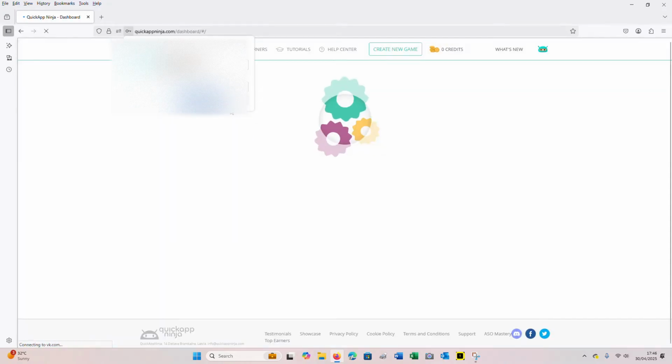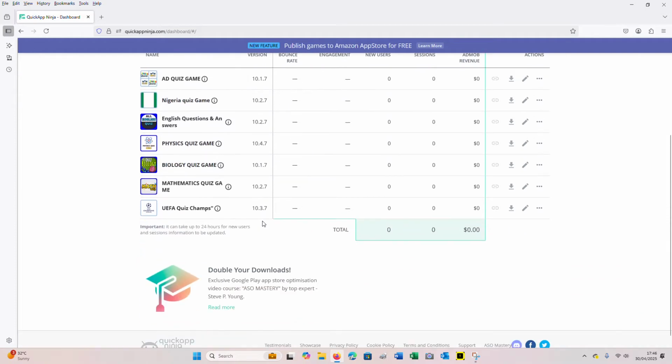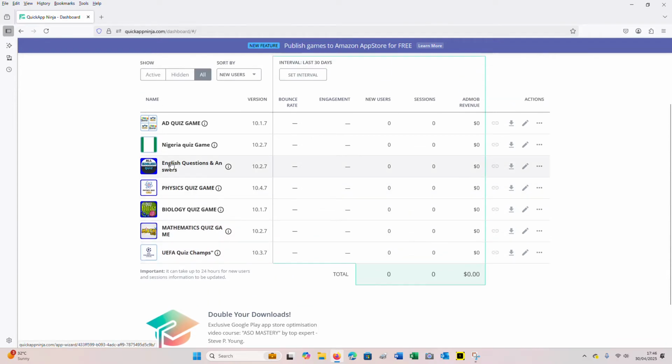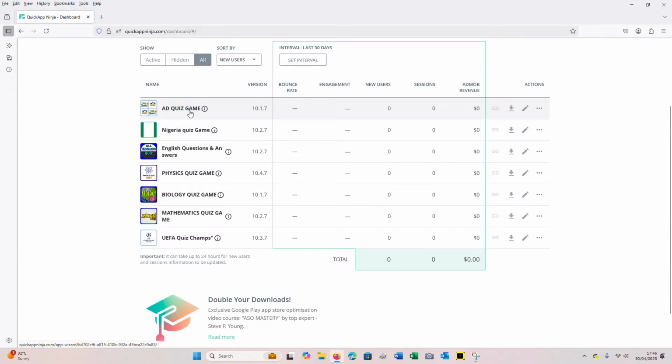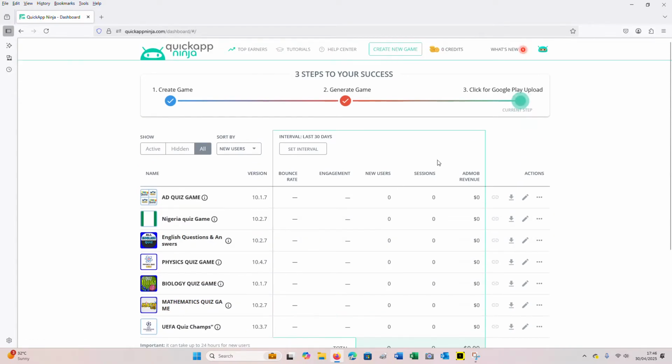Okay. So now these are all my games created on this platform, and the games are all quiz games. If you can see, this AD quiz game, Nigerian quiz game, English questions and answers, physics quiz game, biology quiz game, mathematics quiz game, and the rest. These are examples of how you get started. If you log in and you have not created any game, you won't see anything here. Down here, all this will be empty.